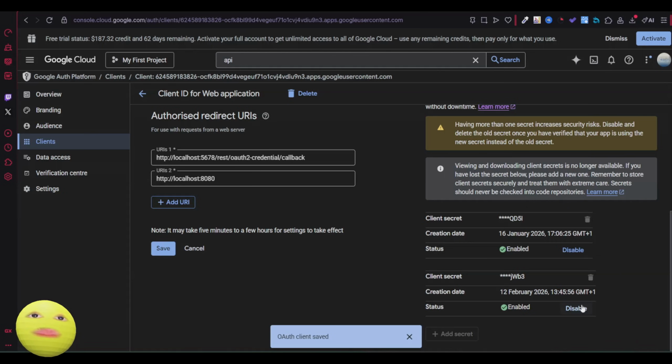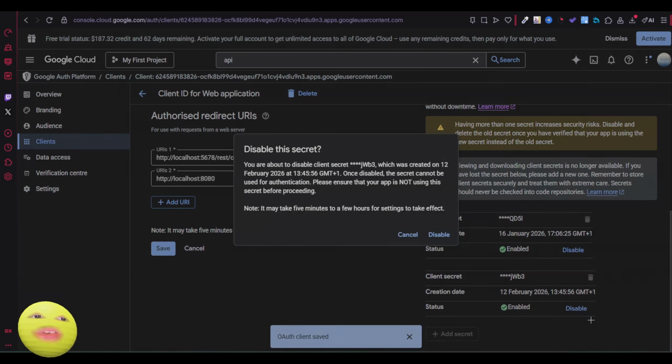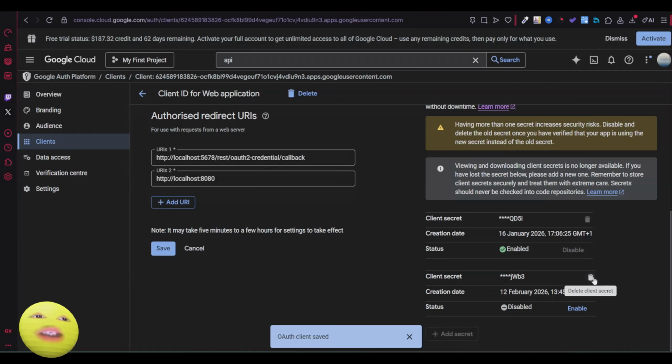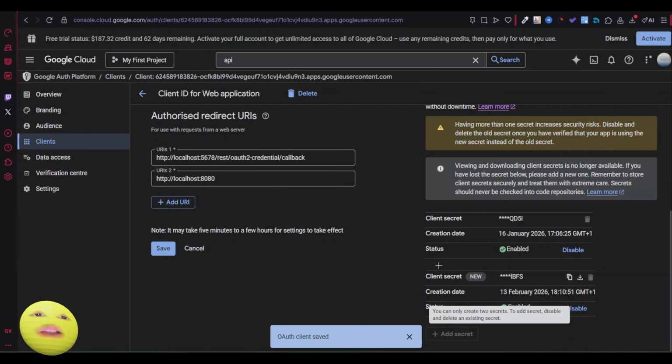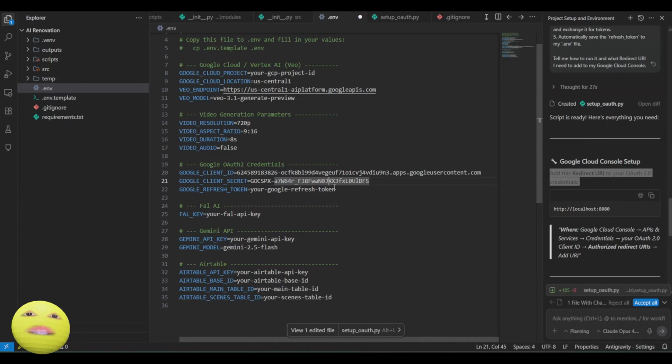But however, you will be able to create a new one. So if I go here, click on disable this, and then delete the client that I have. Click on create new client, and you will see we'll have the client secret here. Just copy it and go to the Google client secret and paste it there.